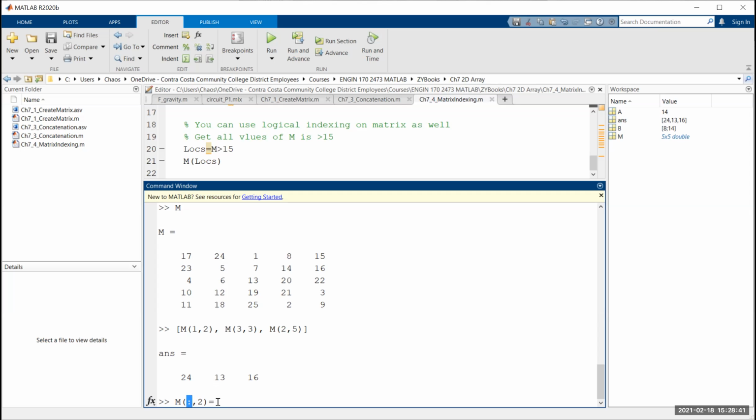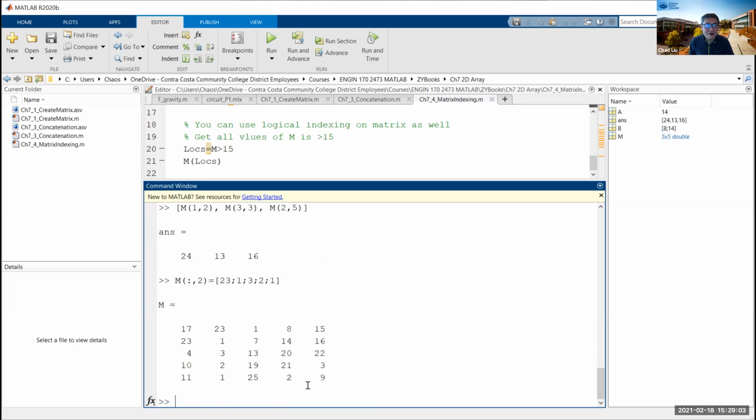Oh, okay, I got it now. Yeah. Okay. And so how do you change it? Now I can simply type the numbers. I say, okay, 23, 1, 3, 2, 1. Let's say this is the one I'm going to change. You're going to see the second column change to the new numbers, but the rest of them are not going to change.